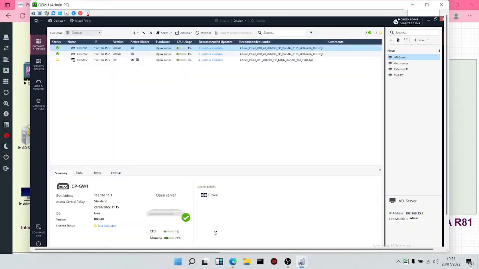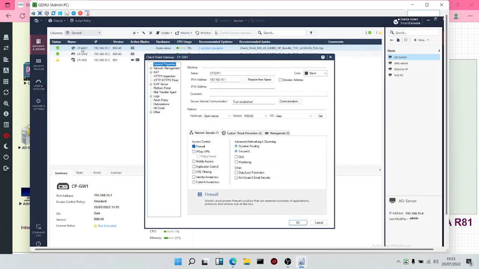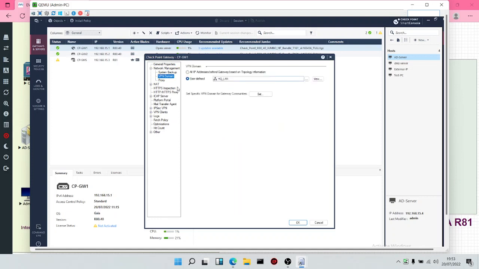So if we come to the admin computer, we'll open the first firewall. We are going to check IPsec VPN. Okay, so having checked the IPsec VPN, we'll come to VPN domain. Our VPN domain is going to be the HQ LAN.